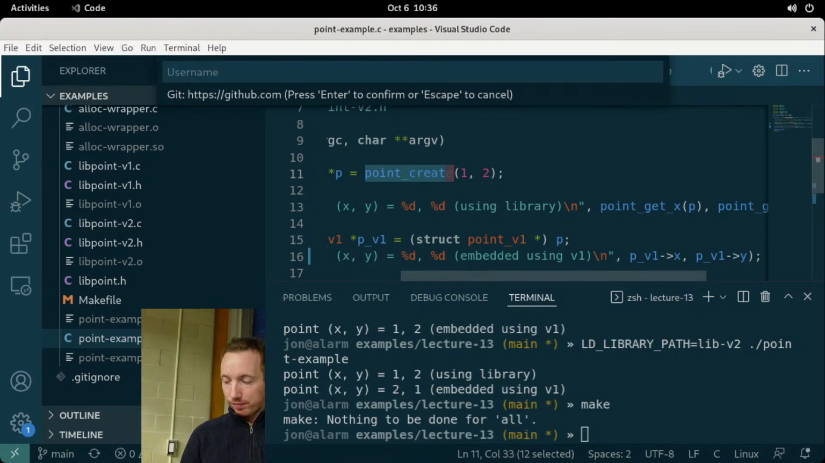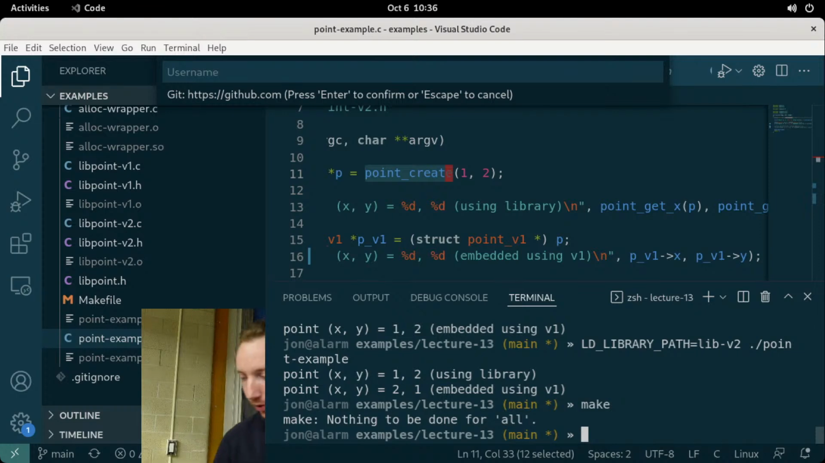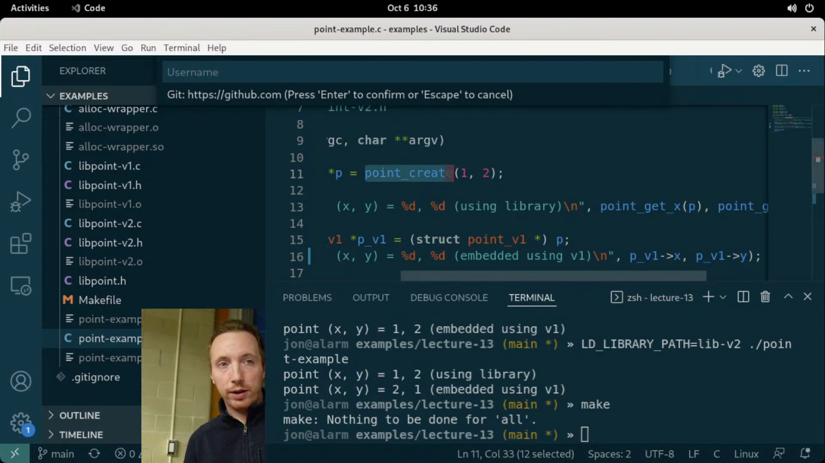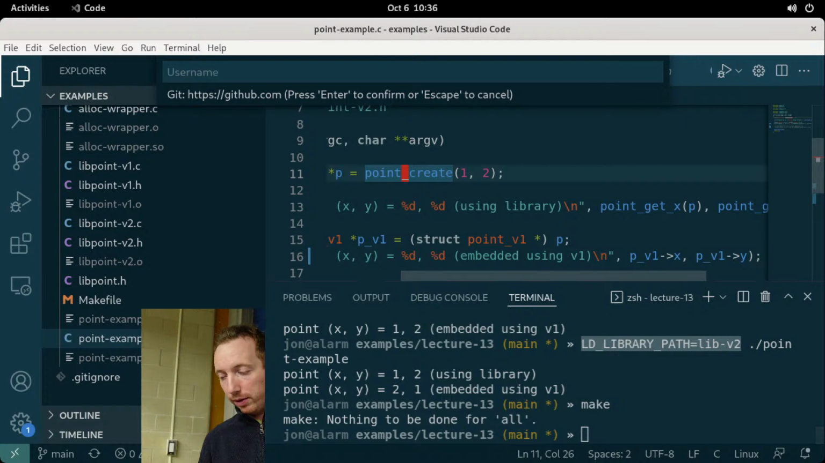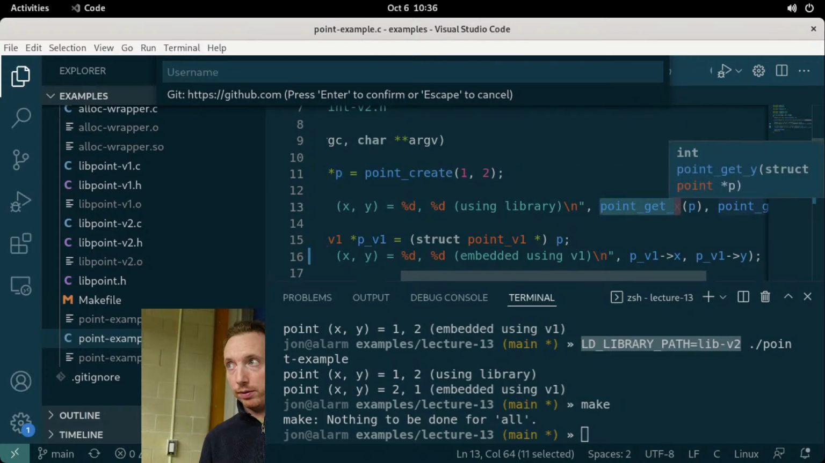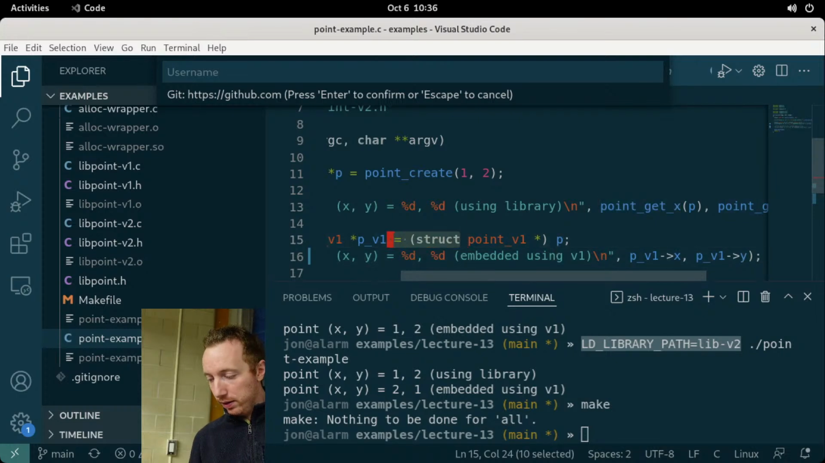So you're using 2 libraries here? So in here, I'm using the library call to create the point always. So it will be whatever library I use. If I do LD library path L2, it'll use version 2 of the library. If I use V1, it'll use version 1 of the library. Okay. And point create will always use the current library, and same with these functions. They'll always use the current library. So then why is your other thing using the previous library?